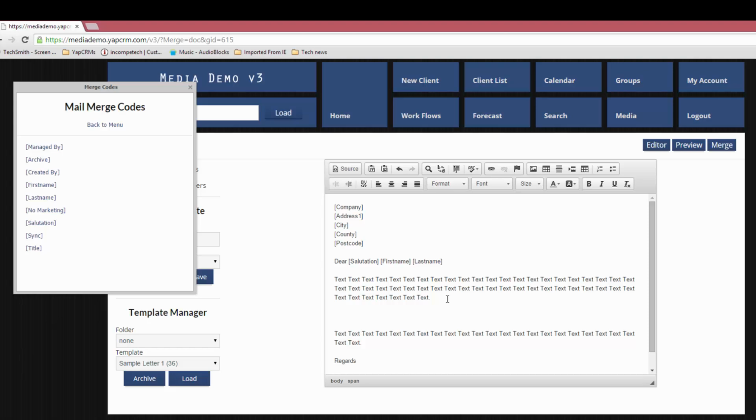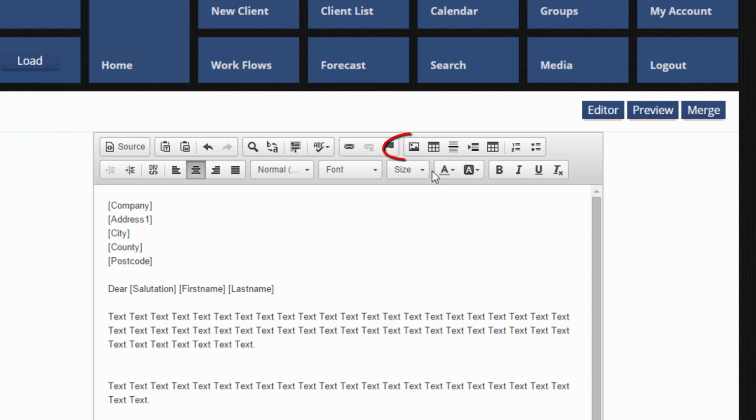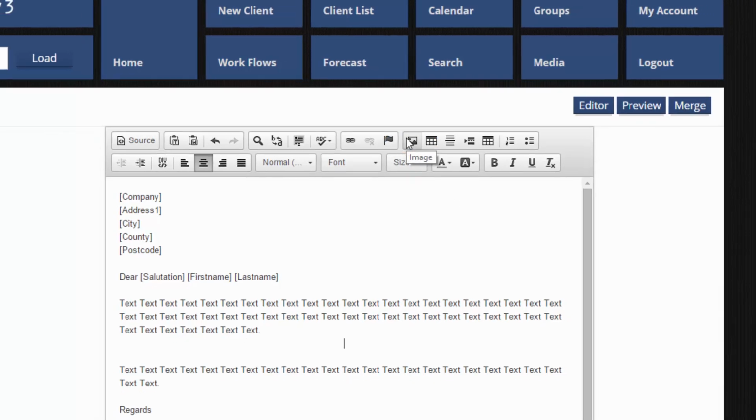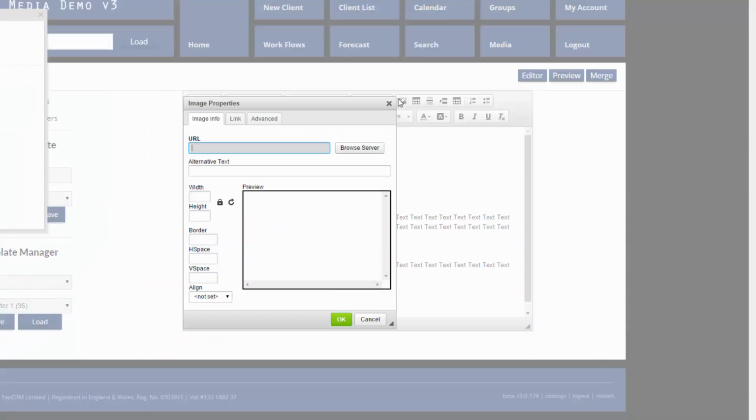In the body of our document, place the cursor where you would like to add the image. Now left-click the picture icon on the toolbar. In order to load an image to our document, the image must be available on a server, i.e. on the internet. Your CRM allows you to upload images to the YapCRM servers if the image you wish to use isn't currently on a server or you do not know the URL but have a copy of the image on your computer.